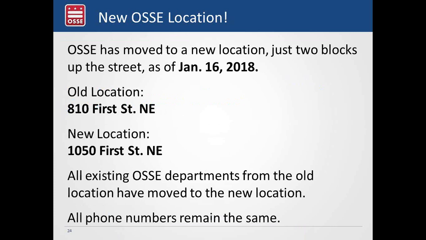And last but not least, OSSE has moved. As of yesterday, we are in a brand new building, just 2 blocks up the street from where we used to be. So if you're planning to come to OSSE anytime soon, whether it's for a meeting or a training, or if you're going to mail something to us, please know that we have moved 2 blocks up the street. All of our phone numbers have stayed the same. Our emails are the same, just our address has changed. So just wanted to make you aware of that.